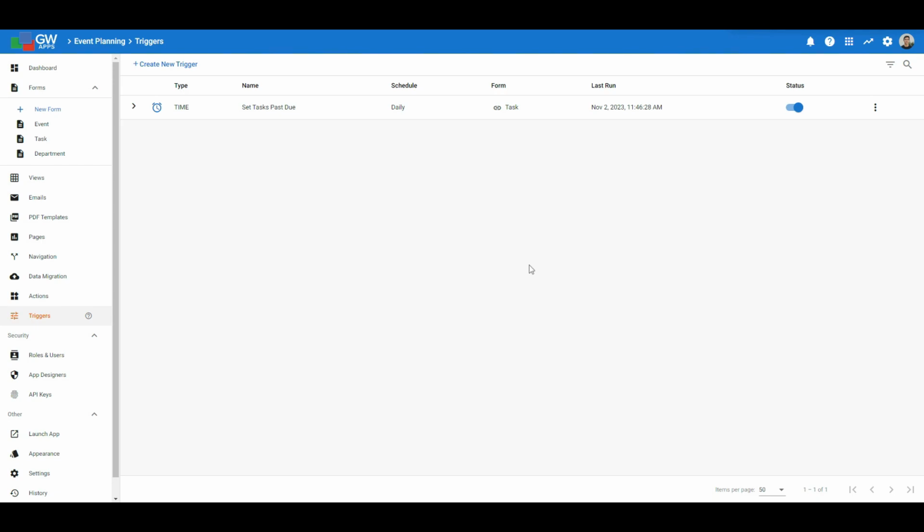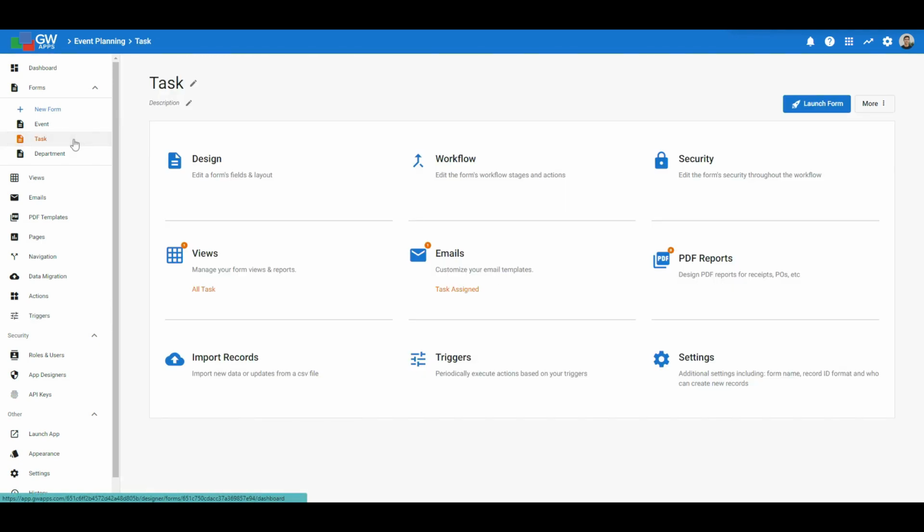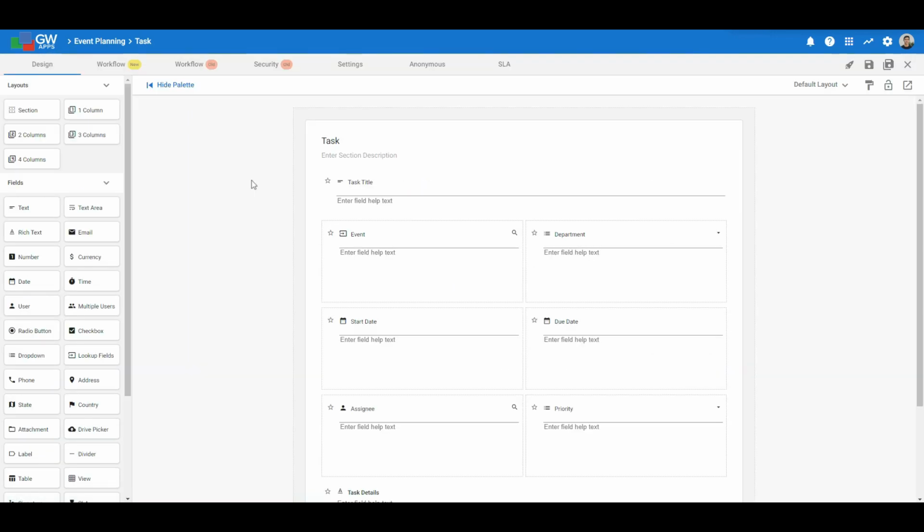There is one more thing I want to do now that we have created the workflow, and that is configure one of the fields on the task form. So let's go over to the task form really quick by clicking it here, and let's open up the design editor. The field I want to adjust here is the event field. I want this field to only show events that are in the active stage of their workflow, not archived, not draft. So I'm going to open up the field settings.